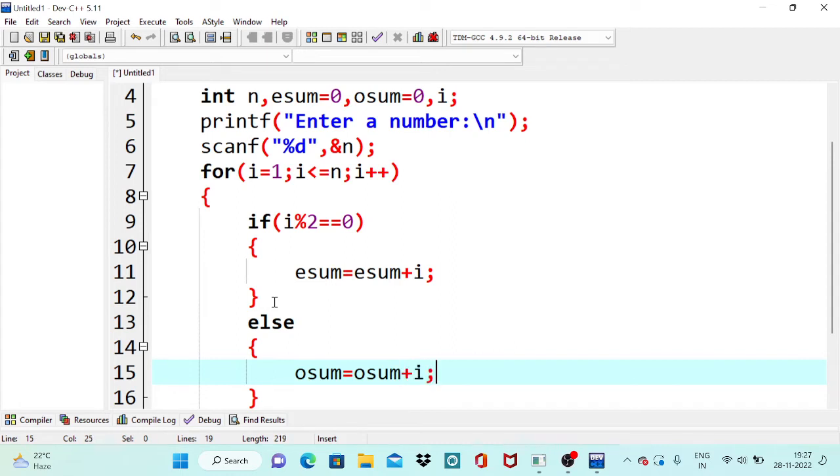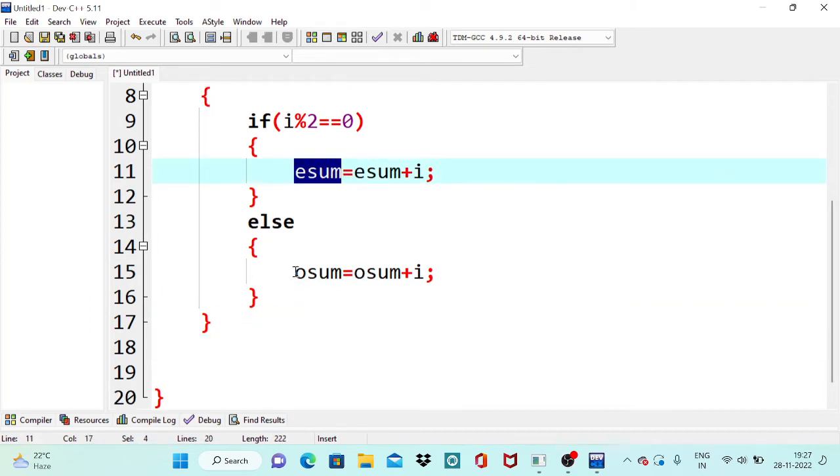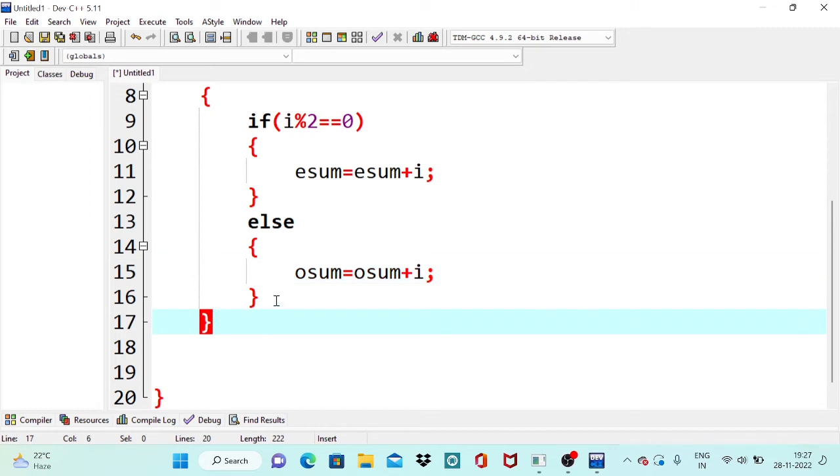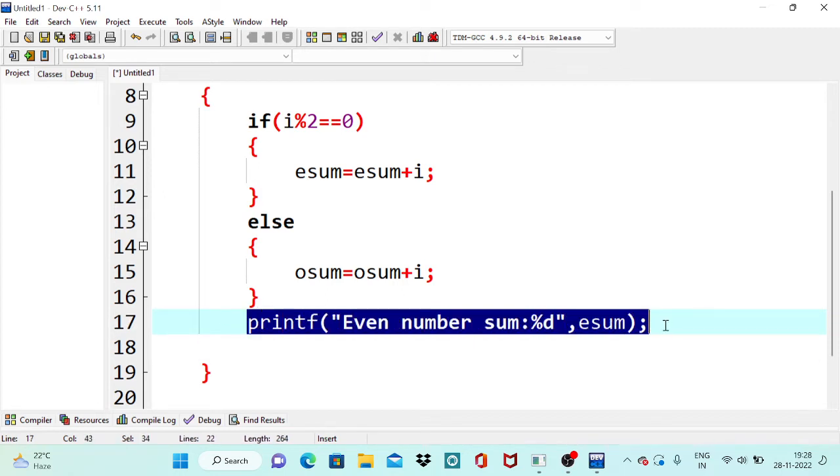After coming out of the for loop, finally ESUM holds the even number sum, OSUM holds the odd number sum. So printf "even numbers sum", that is an integer number only, %d. The result is stored in a variable ESUM, ends with semicolon. The same statement I am copying and pasting for the odd sum also, by changing the meaning.